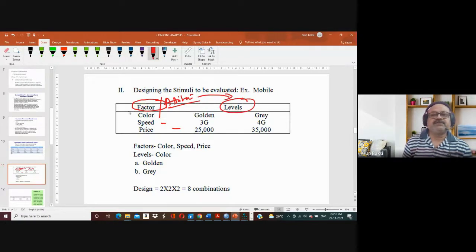So there are 3 factors over here. The first one is the color of the mobile, the second one is the speed offered, and the third one is the price. And for each factor there are 2 different levels. As far as the color is concerned, it is a 2 level kind of thing: a golden color and a gray color. You can change the levels, you can add levels. If you are increasing the levels, it can be black, it can be blue, whatever it is, you can increase it.